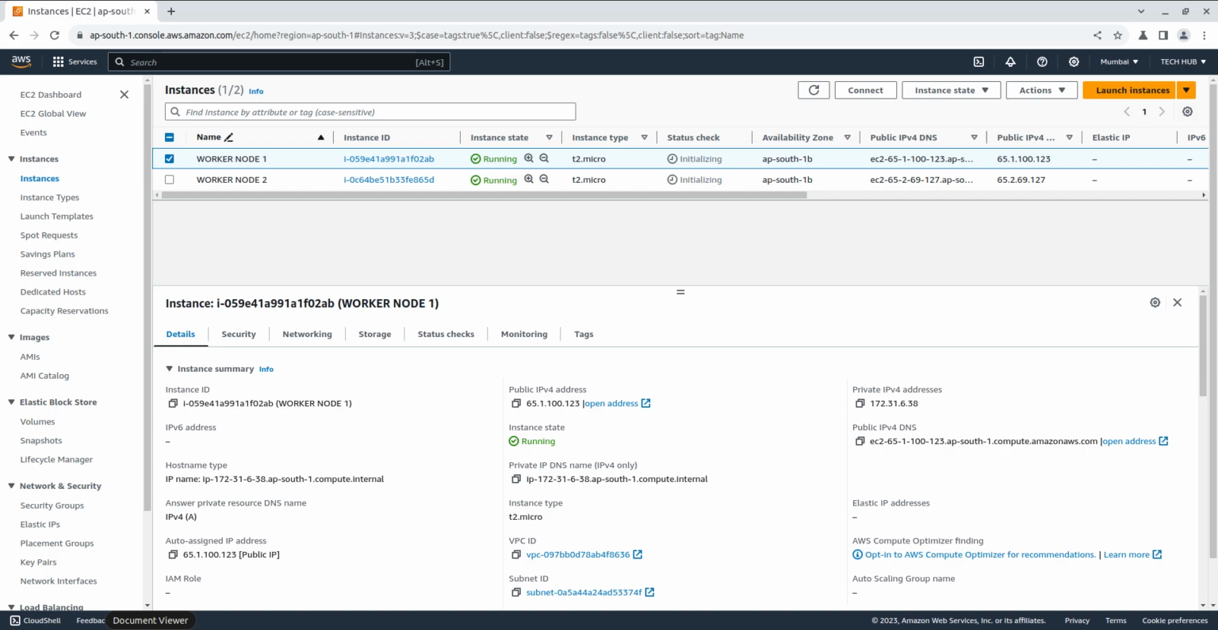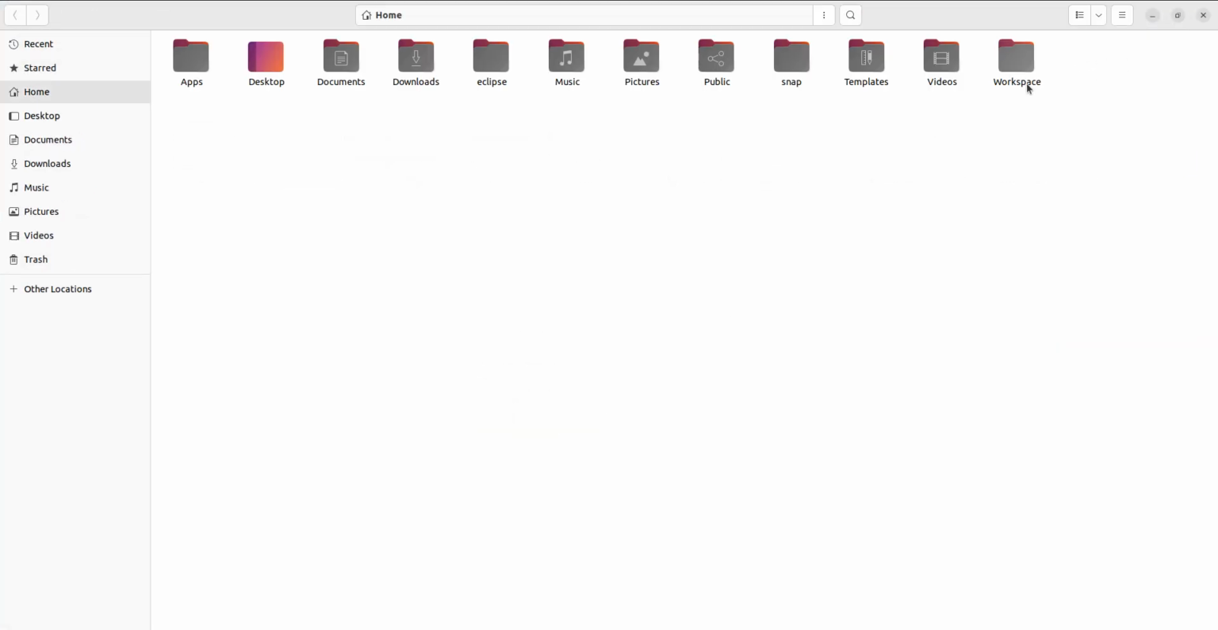Similarly, how we have done in our Docker, we have installed Docker in all the machines, whether it is a manager or it's a worker. Same in case of Kubernetes, we have to install Docker and Kubernetes in all the machines. So first I am going for worker node 1. Copy this IP address and connect to this machine.